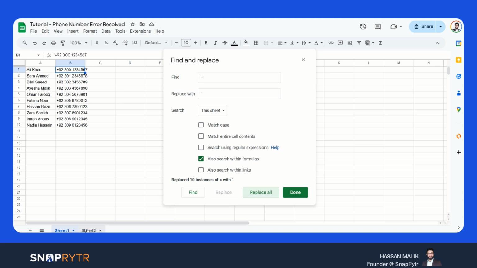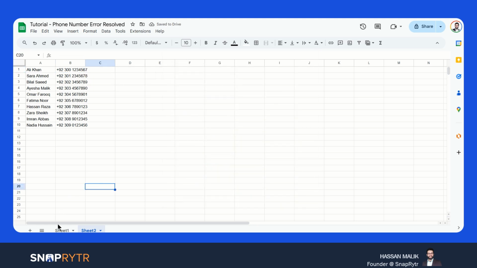Now let's check the other sheet. In this sheet we have a plus sign here. As you can see, this does not start with a quotation mark. Let's start it with a quotation mark here. In this way you can resolve this error.